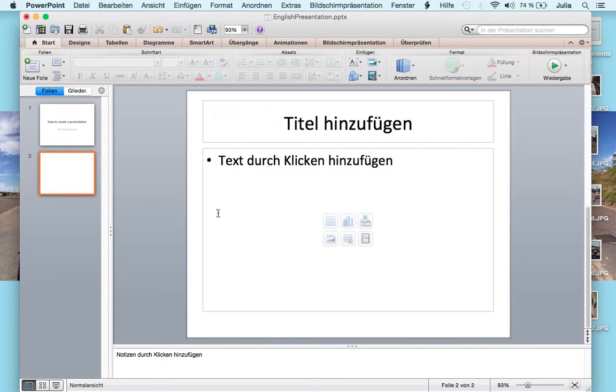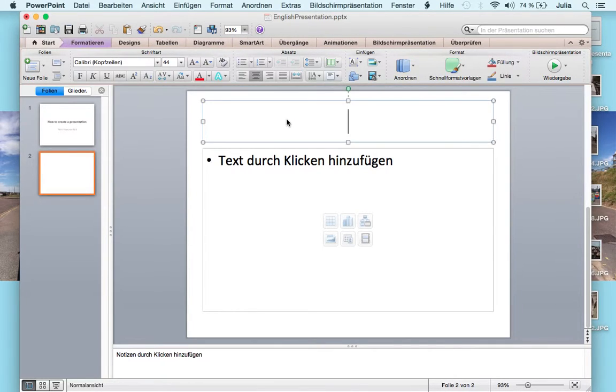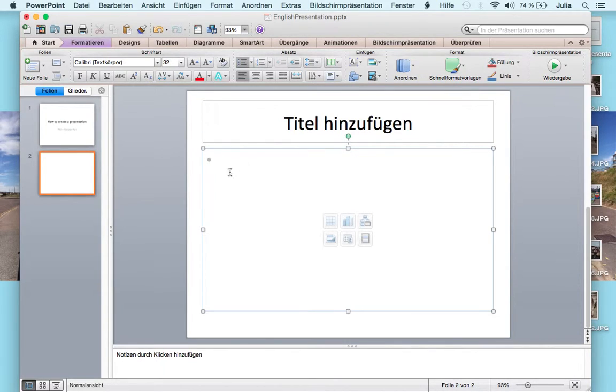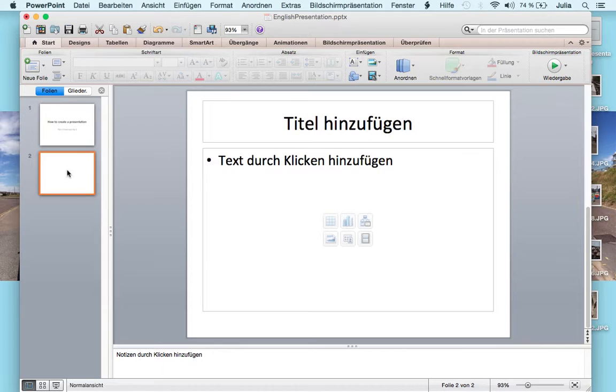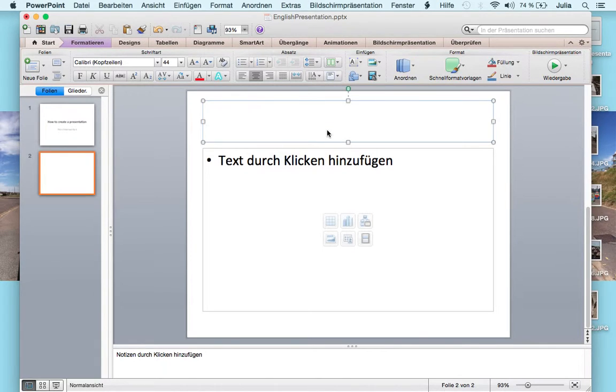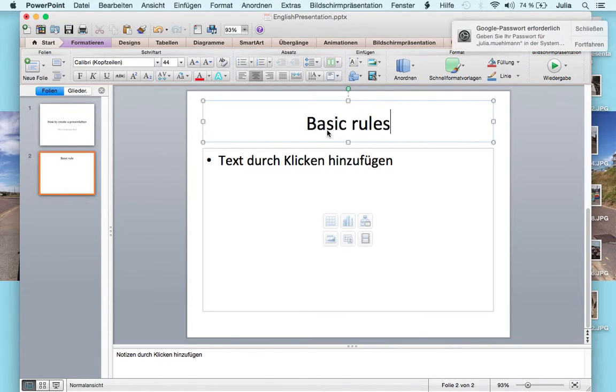and you can see the difference here. This is a standard slide for the content where you can add a title up here, and you can add text or images down here. If you look back, this is what the title slide looks like. This is what a slide for content looks like. The first thing we've got to talk about are the basic rules.